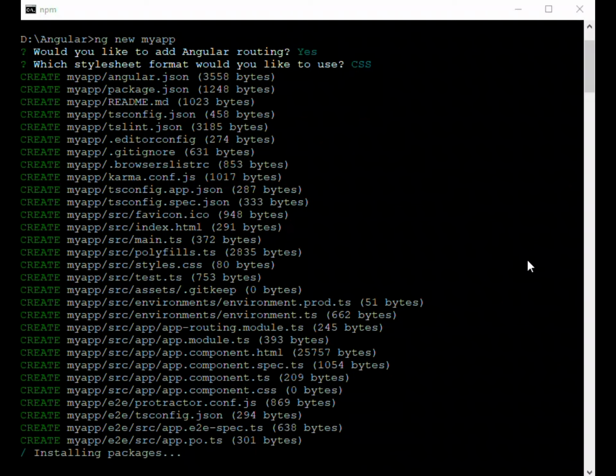Remember that before you give the command ng new, then the name of your application, you must be connected to a stable internet connection for this project to be successfully created. Okay?